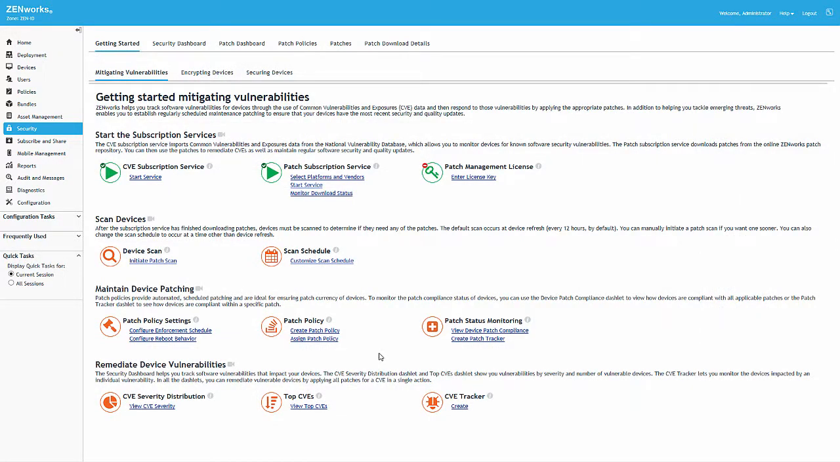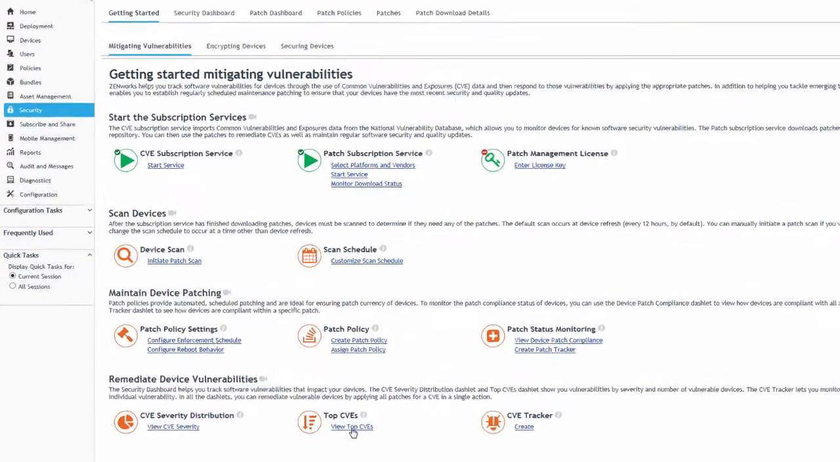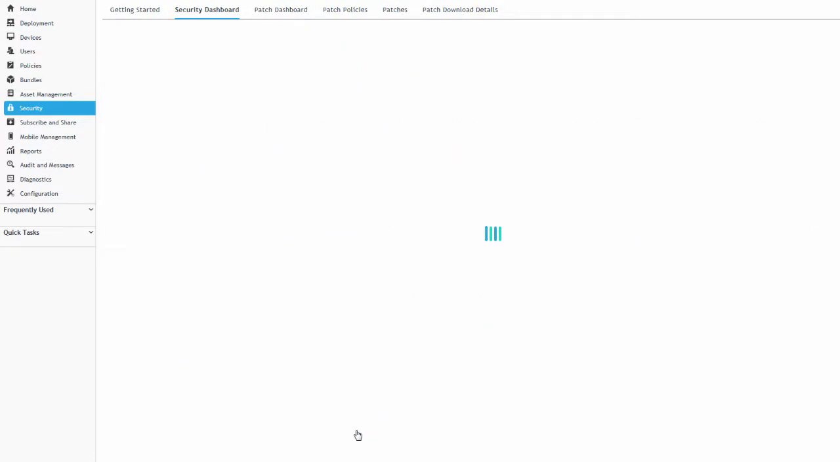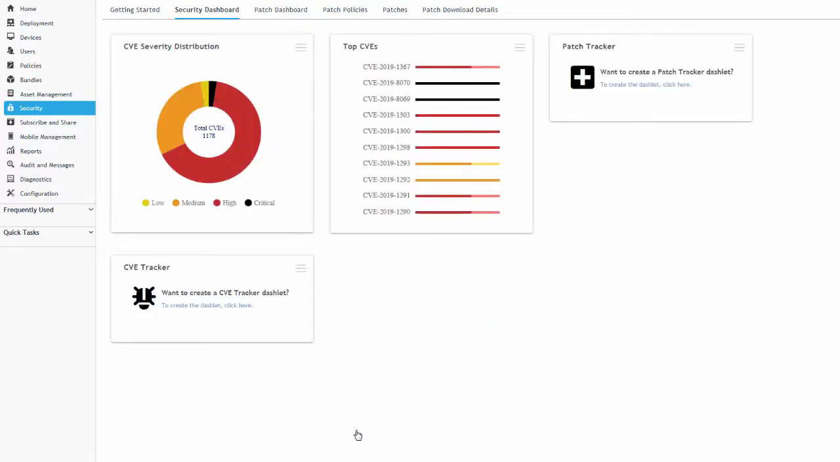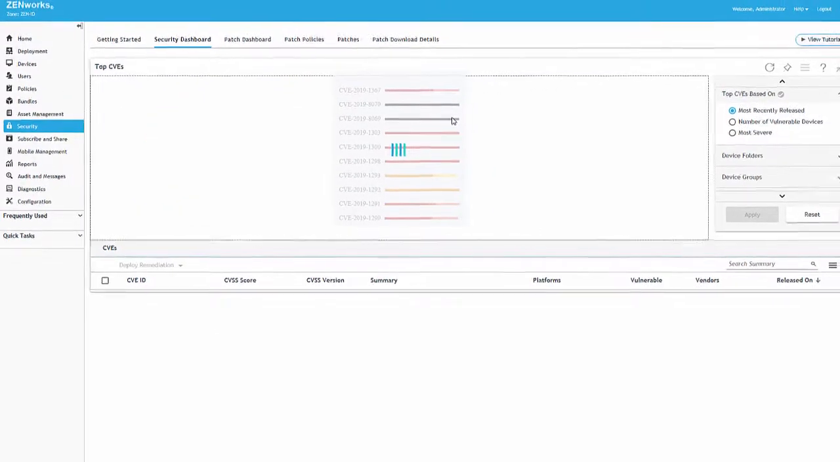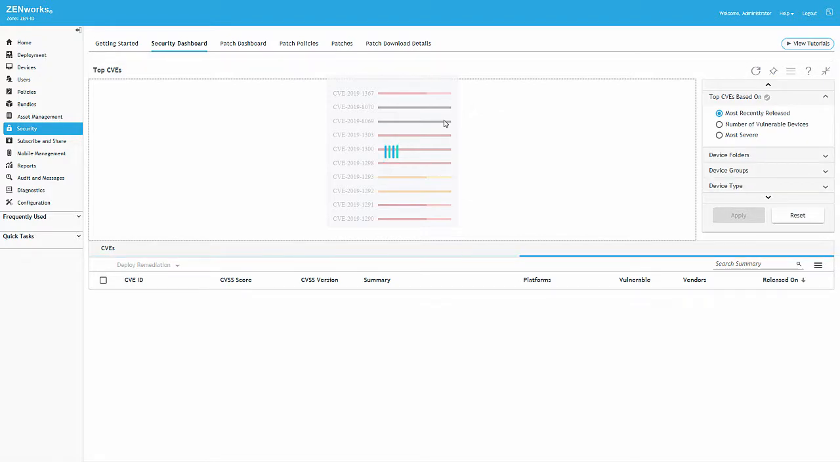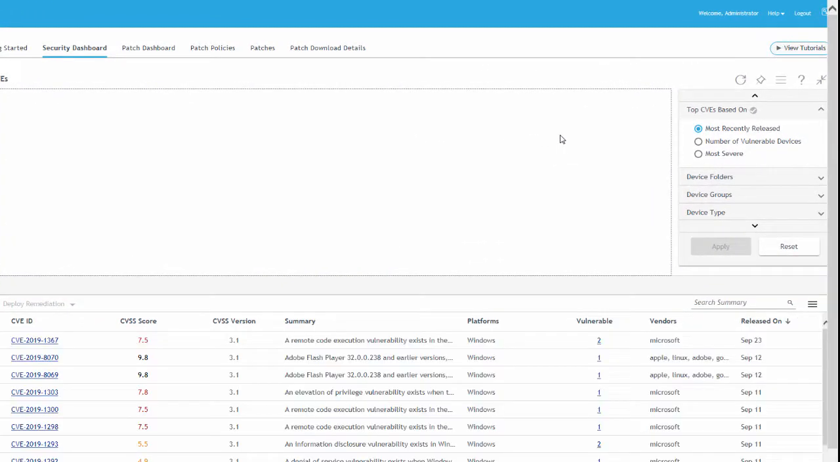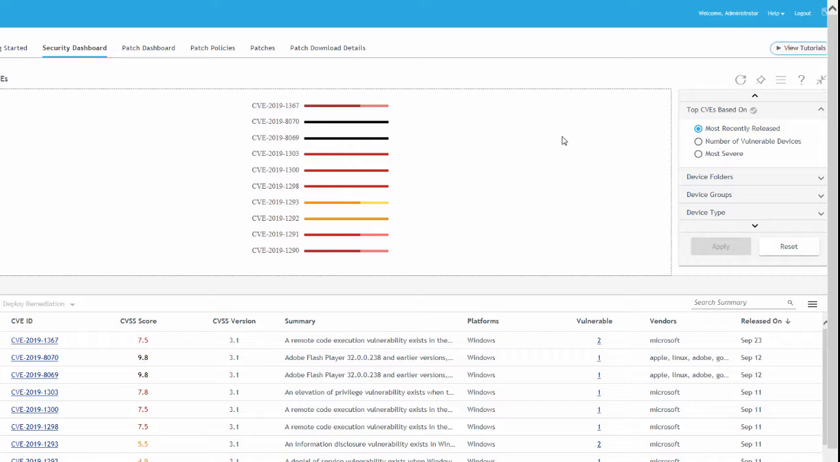Another dashlet you can launch from the Getting Started page is the Top CVEs dashlet. This dashlet, along with the CVE Severity dashlet, helps you track the overall status of vulnerabilities in your system. When you mouse over a specific CVE in the graph, the number of vulnerable devices is displayed. Here you can get a quick look at the top CVEs based on the most recently released CVEs, the number of vulnerable devices you have, or the most severe CVEs.